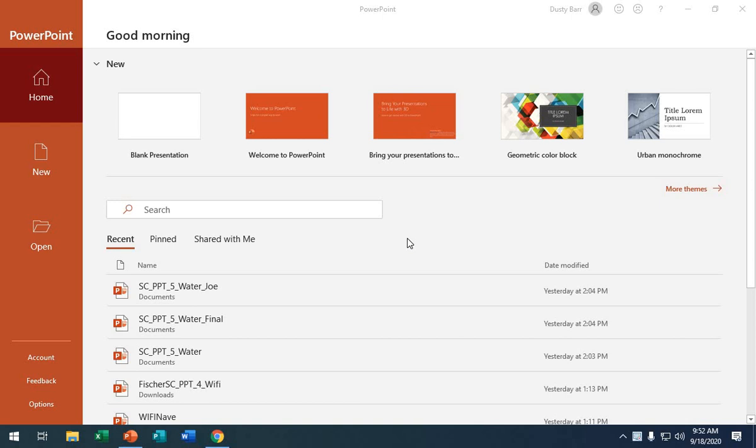In the first chapter of PowerPoint, we went through some PowerPoint basics, basic slide stuff. Now we're going to add to some of that, some advanced PowerPointing.